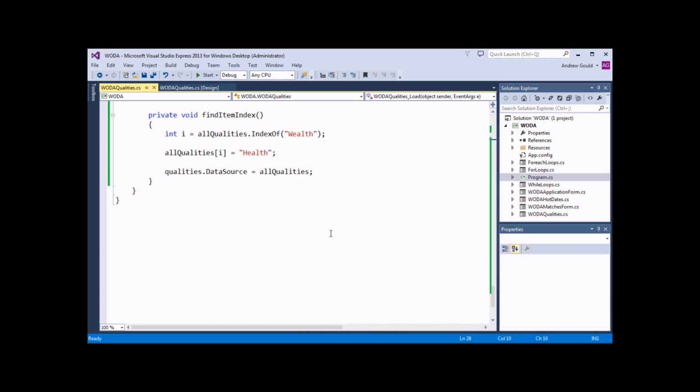Now it's possible to search for an item in a list which doesn't exist, and if that's the case, then the index of method returns a value of -1. So we should probably add an if statement to this little routine here. Before we try to modify the value of that item, we should say if i is greater than or equal to 0, then we can change the value of that particular item. Otherwise we might try to change a value that's out of the range of the list, and that would be bad. So let's make sure that we've returned an index that's actually within the bounds of the list itself.